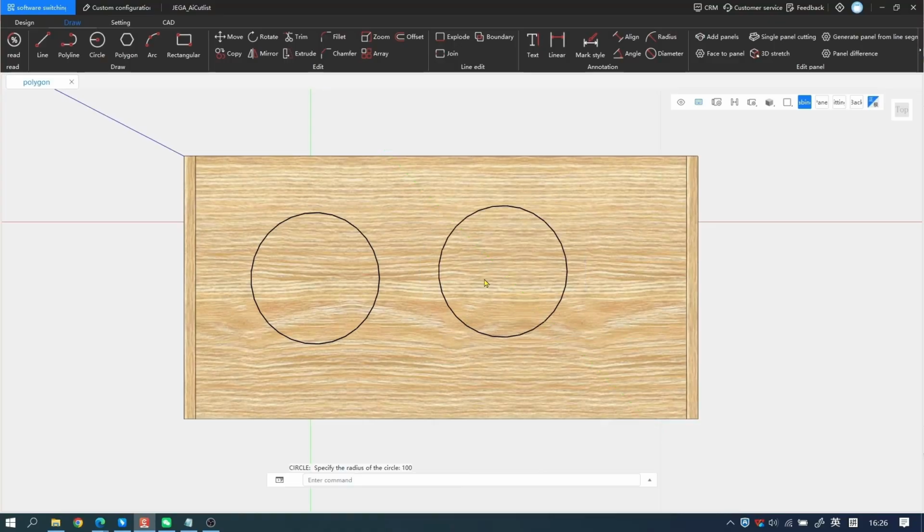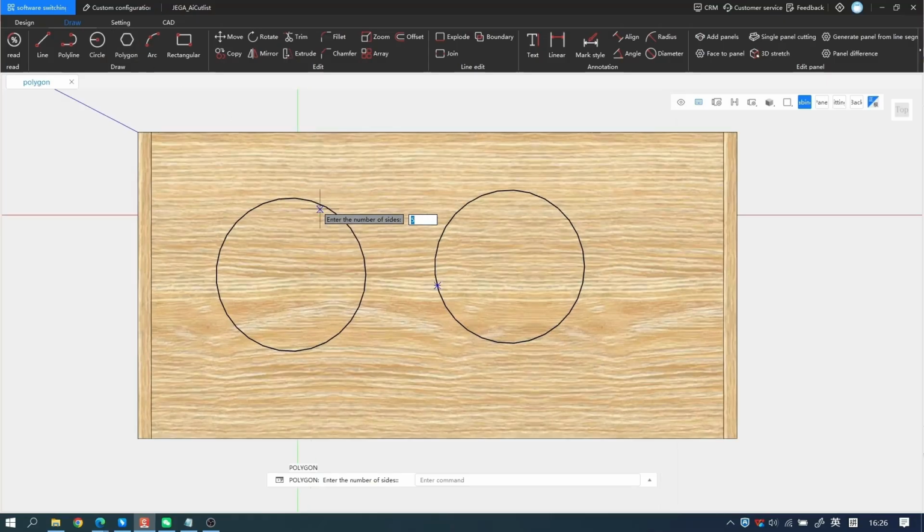Okay, now we have this circle. The next thing we are going to use is the polygon command. Left click this polygon command. First, you need to input the number of sides. Now I would like to use the pentagon as an example, so I just keep it 5 and hit the space key.